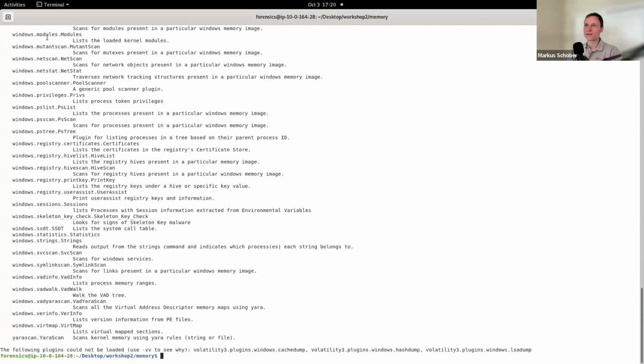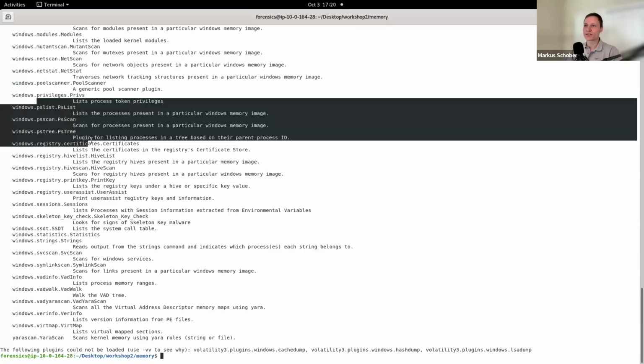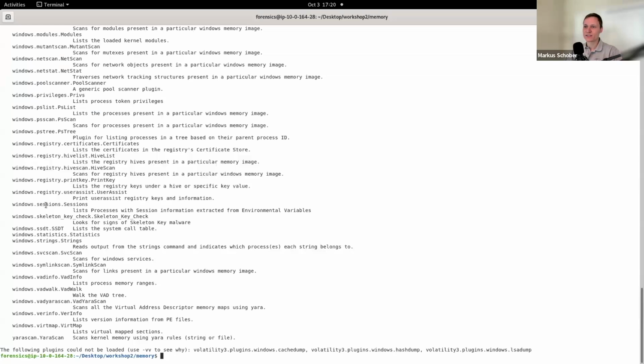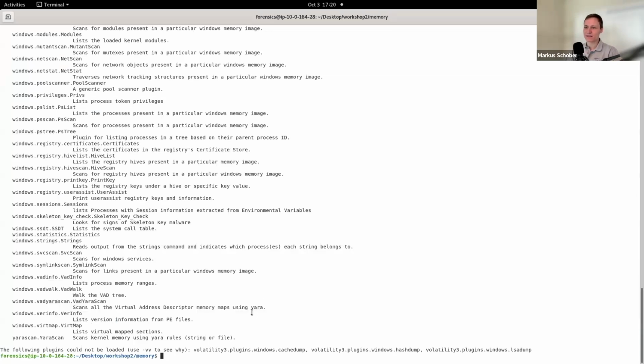And so you can see Windows modules, Windows network information, Windows process information, Windows information from the registry, sessions, users, and then going deeper even into the VAD tree and things along those lines. We can even do Yara scans, so more advanced things which are not needed today, but just saying all these plugins are available to us.